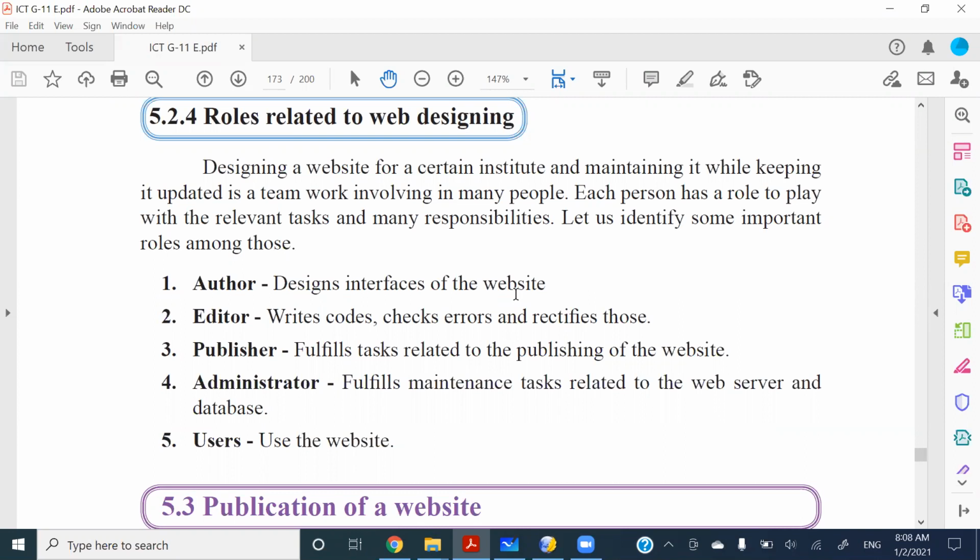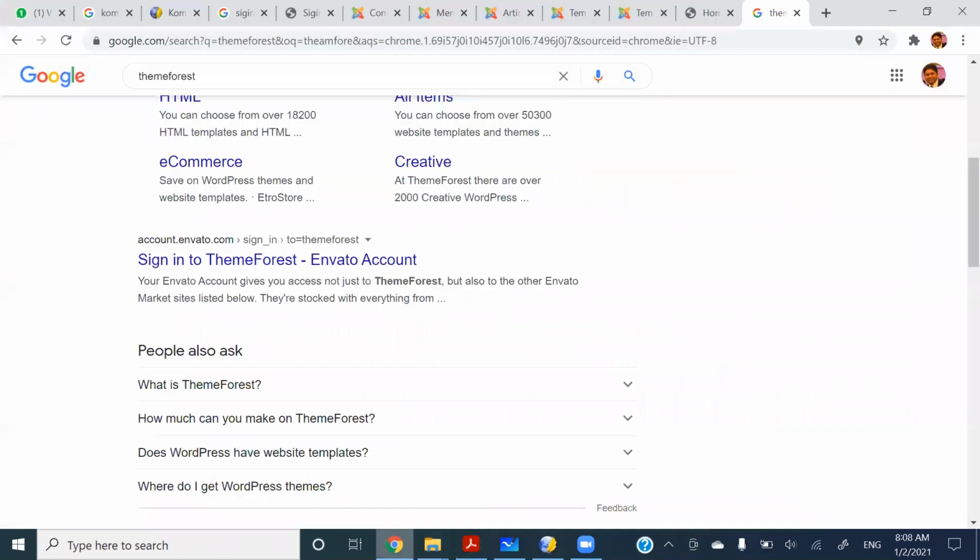An editor will write the codes and, using a web authoring tool or a CMS, design it, check for errors and rectify those, right? Then the publisher will fulfill the task related to the publishing of the website. And I couldn't show you how publishing works.